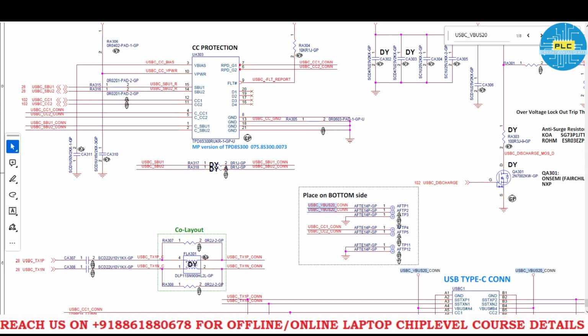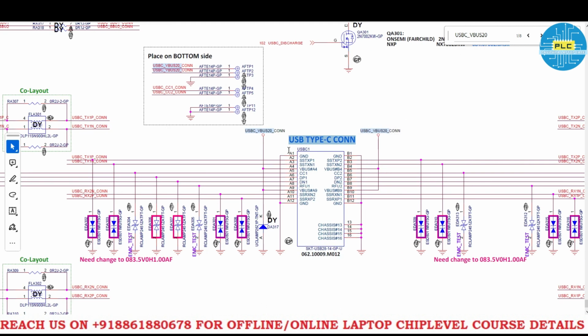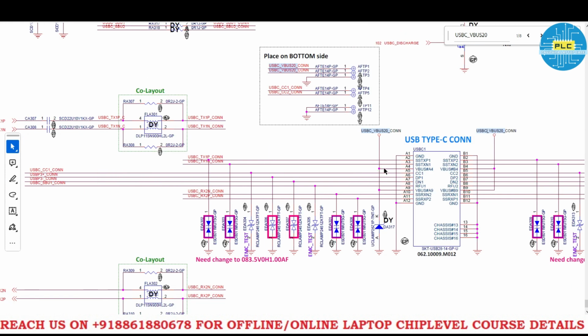See, one important thing you need to keep in your mind. The USB Type-C connection, okay, here you will be having voltage. So what exact voltage, that we will discuss. See, in these pins, VBUS, from where we will get it, from the PD.